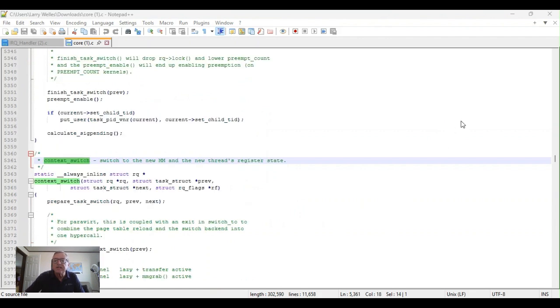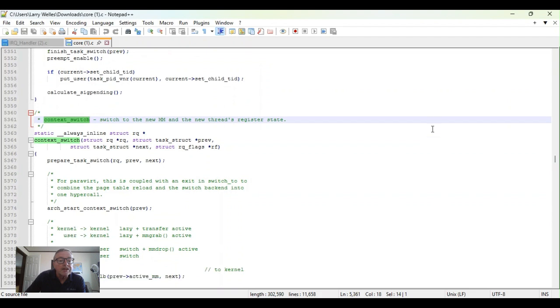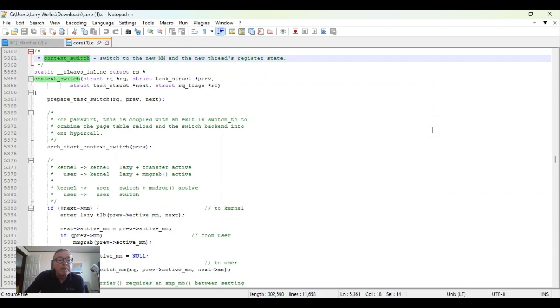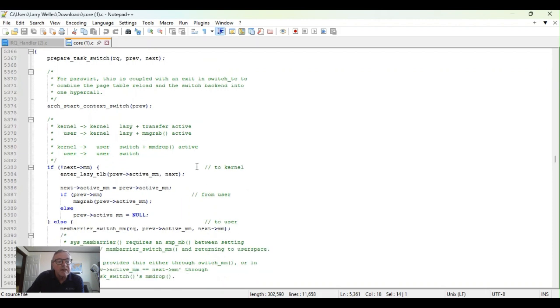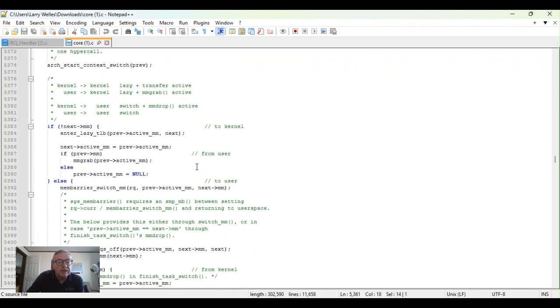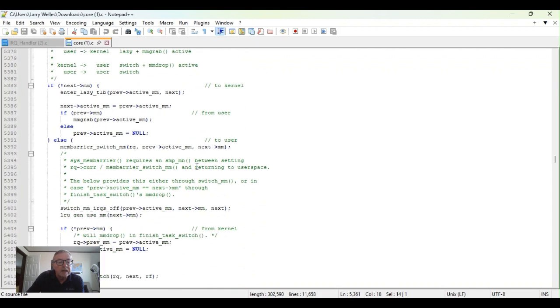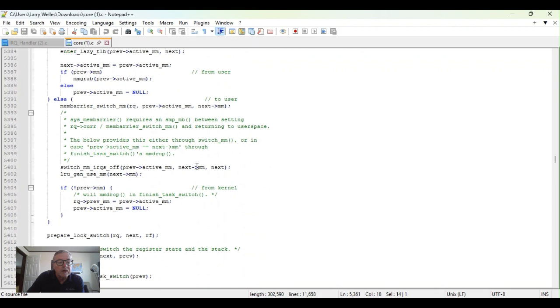Context switch is in here. That's nice. Don't have to go to different files. Okay, context switch says prepare for task switch. Architecture specific, start context switch. And let's see, are we done yet? Are we there yet? What's the biggest thing?